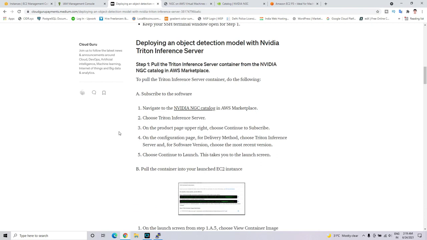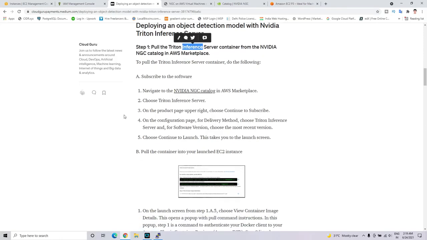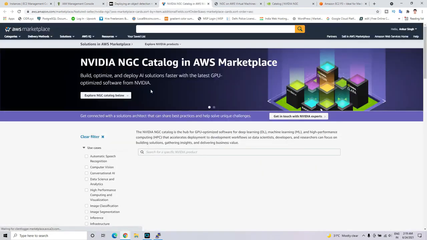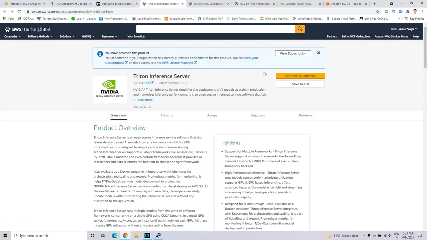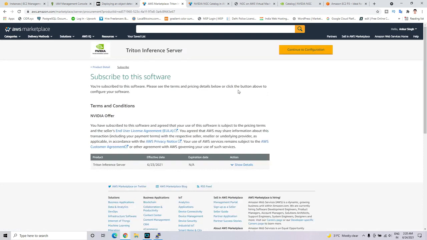So now we have to deploy an object detection model with NVIDIA Triton Inference Server. The first step is to pull Triton Inference Server from the NVIDIA NGC catalog. So first we have to go to the NVIDIA NGC catalog and choose Triton Inference Server, and click to subscribe. Continue to configuration.